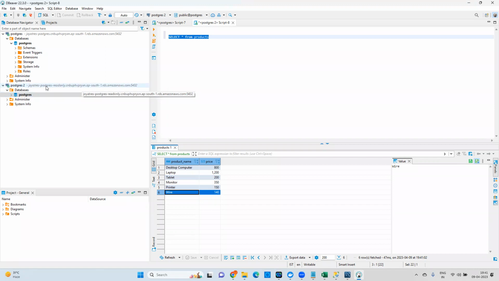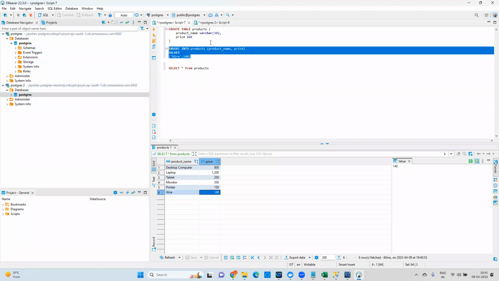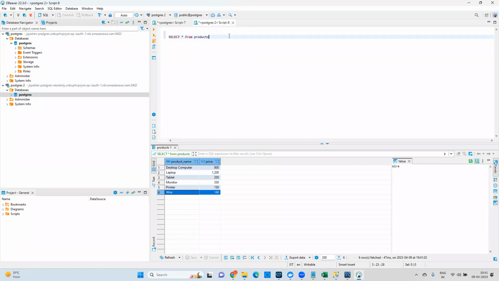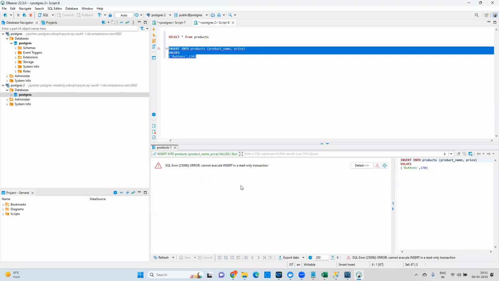But like the name says, it is read-only. You cannot insert. For example, I use this script in this instance and press enter, with buttons and price 170. Run the script. It is going to give you an error that it cannot execute, because it is a read-only transaction. You cannot insert data in it. Right, guys? So far, good.